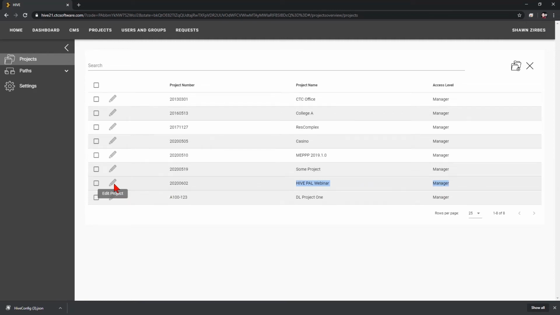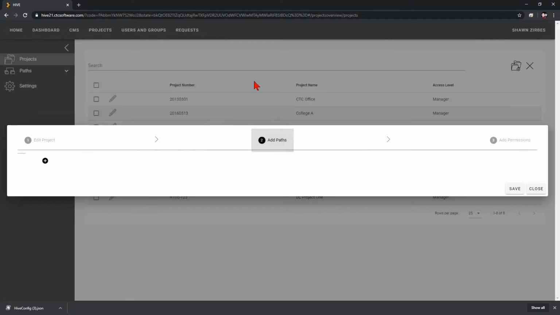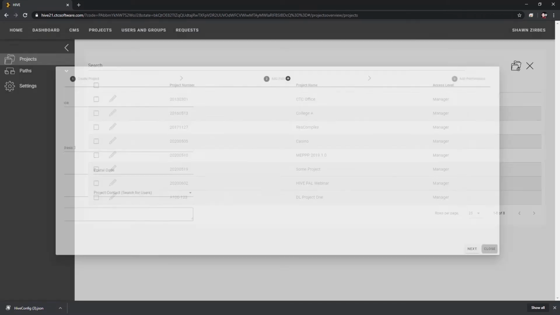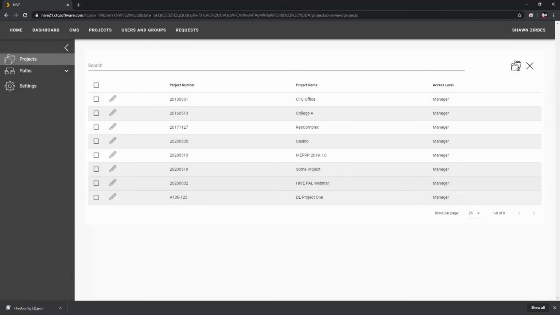For associating paths to this project, I rarely recommend anybody go to add paths and manually type in some kind of file path here. Just don't. People often put the wrong path, especially if you're dealing with BIM 360 projects. Just don't do that. It is an option, but I don't recommend you take it. This is what I recommend you do.